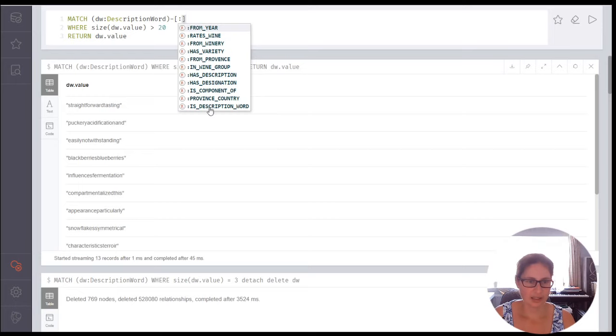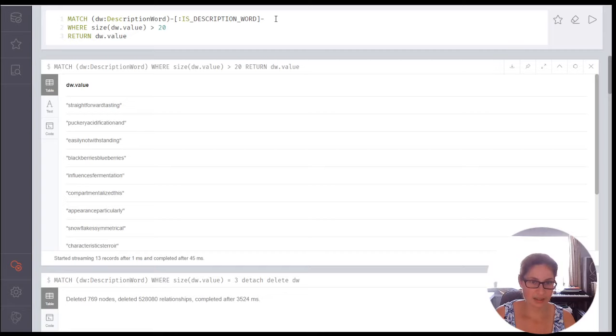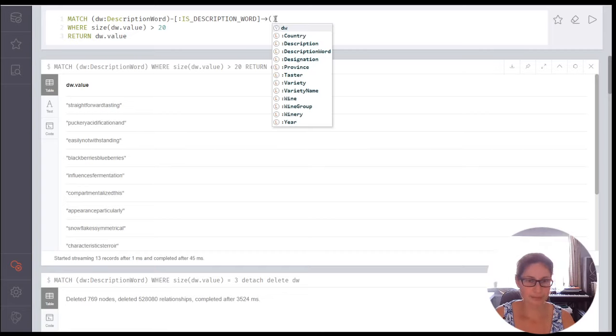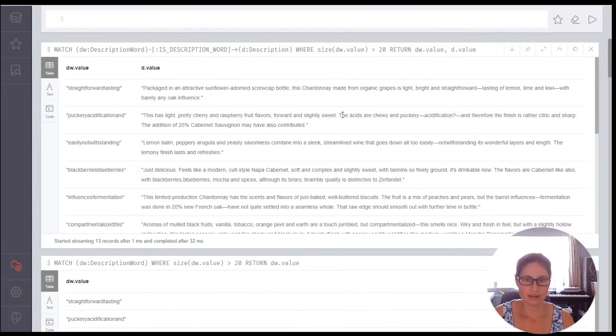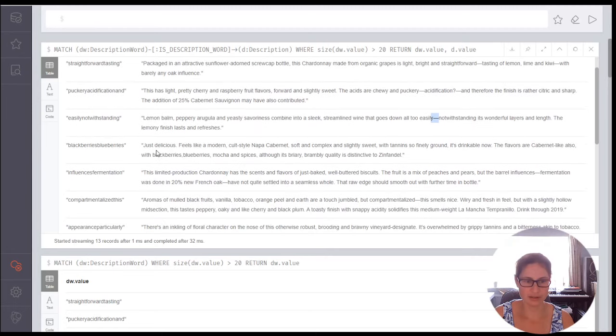So let's just have a quick peek at where these are coming from. Description, and let's return the md.value. Look at that. Okay, so we've got the long hyphen in there. They're all the long hyphen. Commas, so for whatever reason. Oh yes, that's a good point. I forgot to put commas in as a separator.